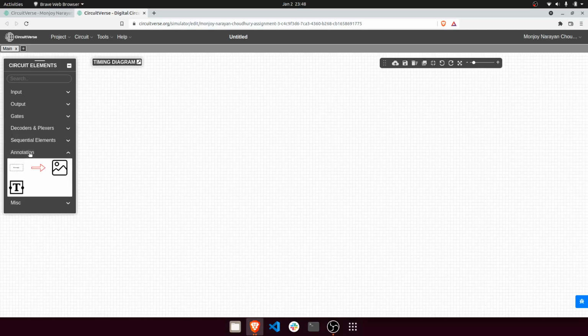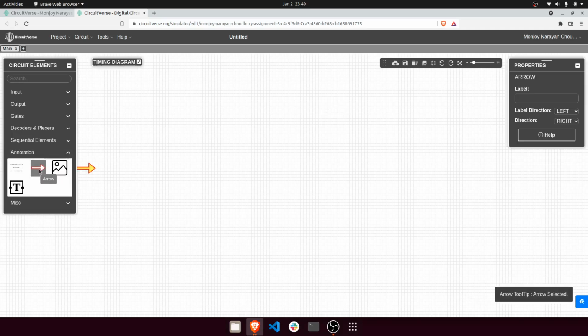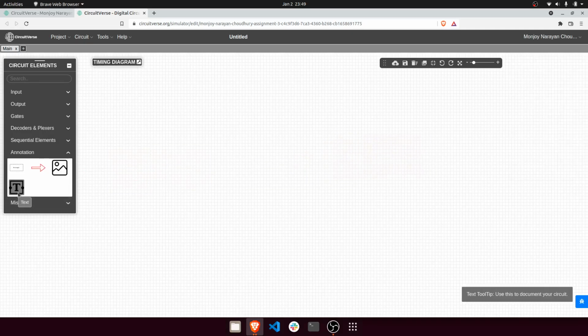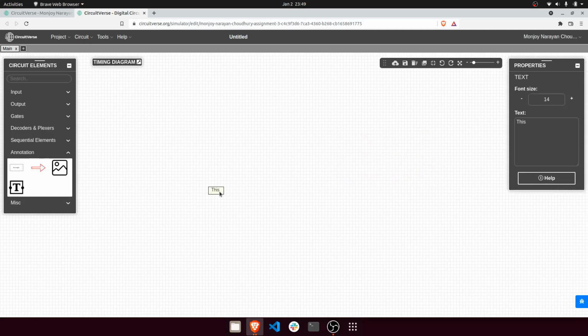So annotation is there. Suppose you want to show an arrow like this or something like that, or you want to add an image. It's useful for that. If you want to add text, like this is my workplace, something like this. So it's a pretty useful tool.